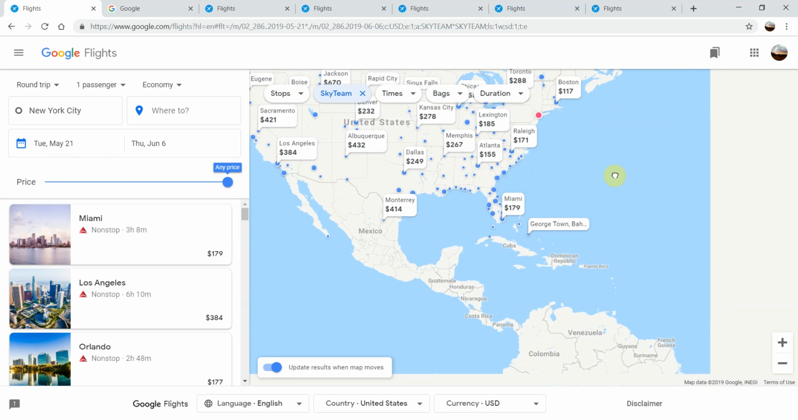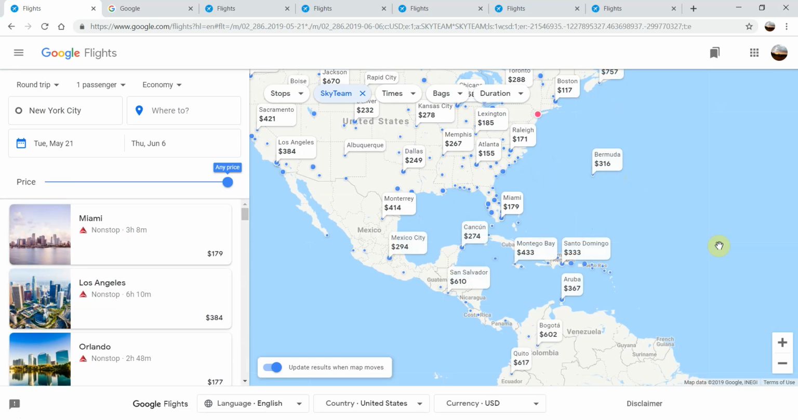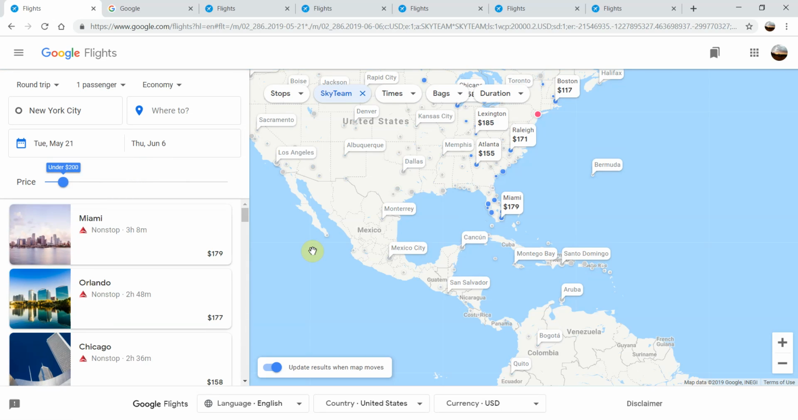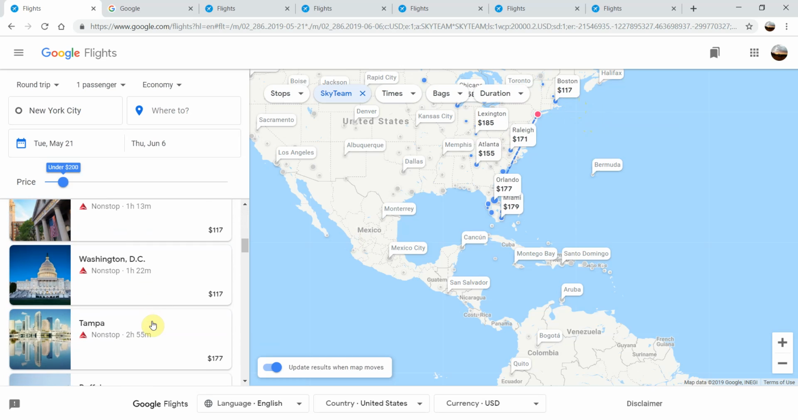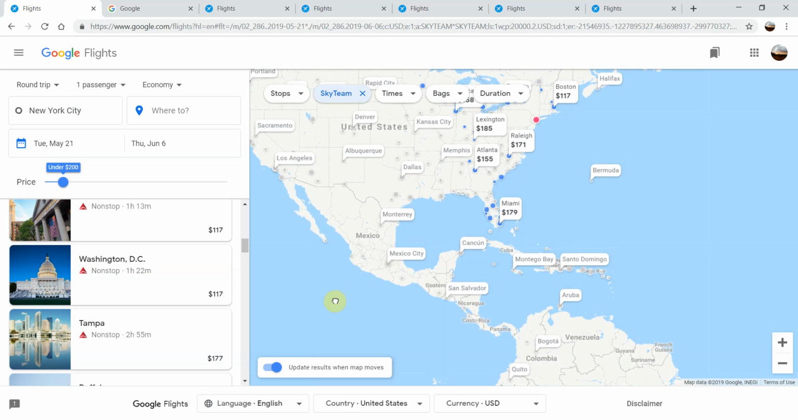But we can move the map. So right now it's going to search for this entire map, all the way from Ecuador to the northern part of the United States and a bit of Canada. And we have the best prices here. We can filter it by price. We want to travel anywhere, but we wouldn't like to pay more than $200. So our best bet is anywhere from Boston to Miami, or Chicago. And that's about it for these periods.